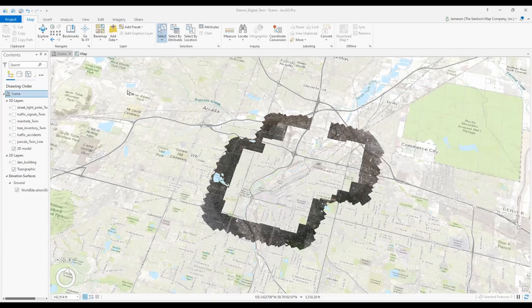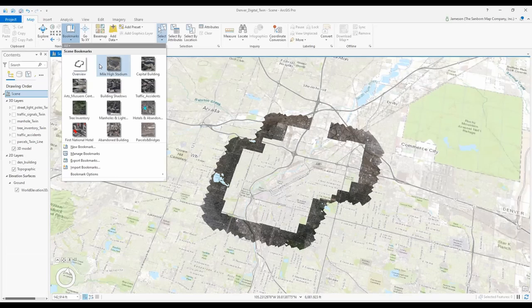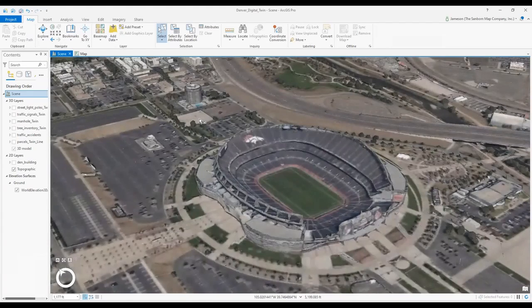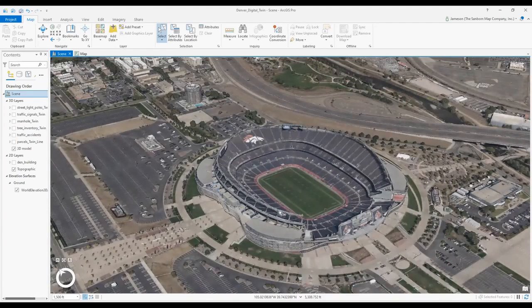So we're going to spend the next few minutes looking at some of the more popular or attractive sites within Denver. The first one is going to be Mile High Stadium. You can see the level of detail here. You're able to see the scoreboards, and you're able to see the Bronco logo on the actual stadium itself.